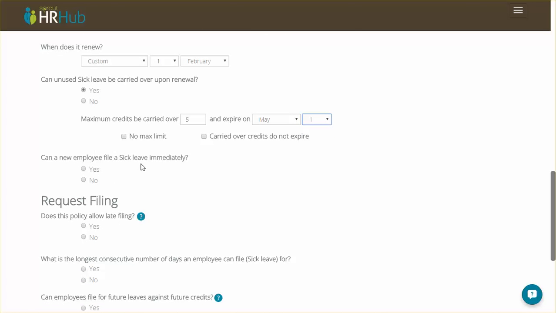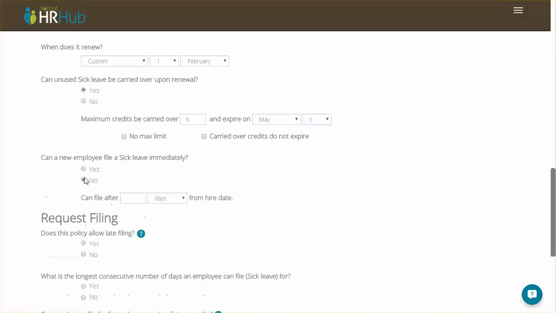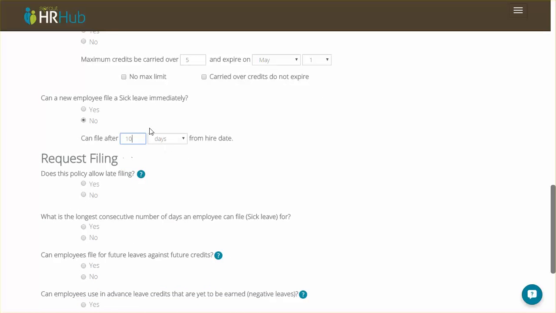Can a new employee file sick leave? If an employee gets immediately put in regular status, no, we said 10 days from hire date if they're immediately regularized.